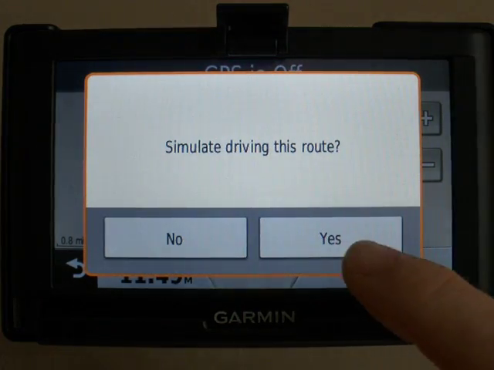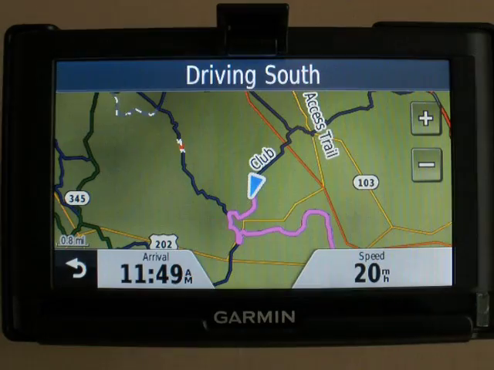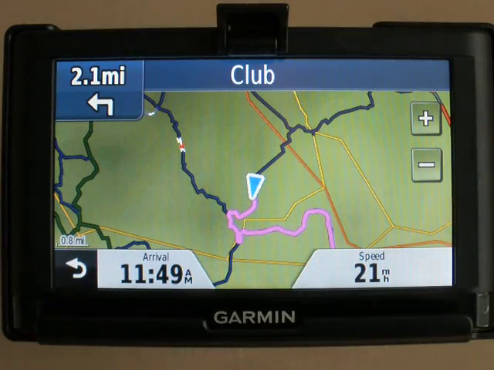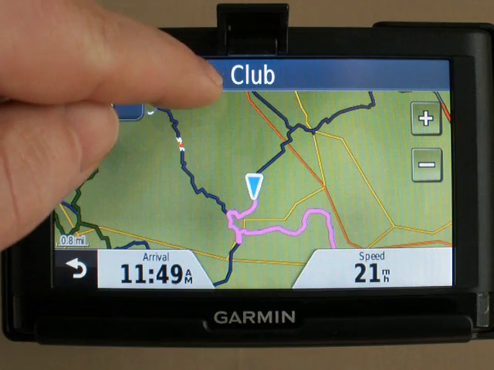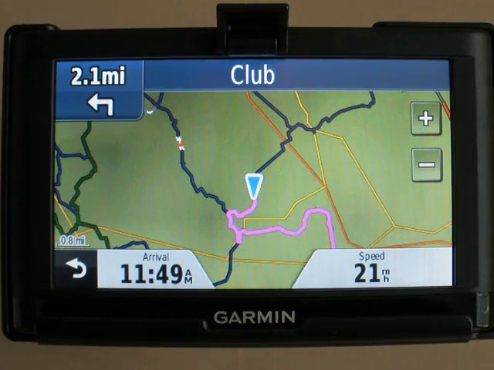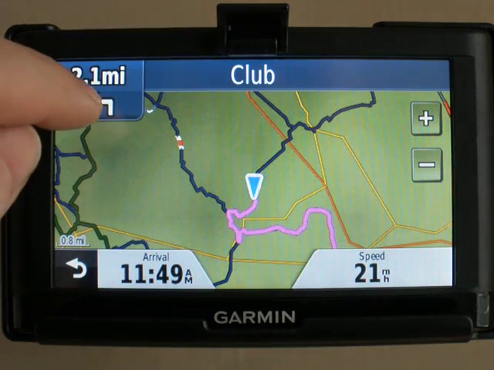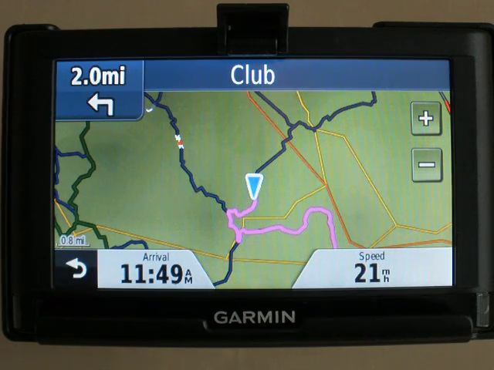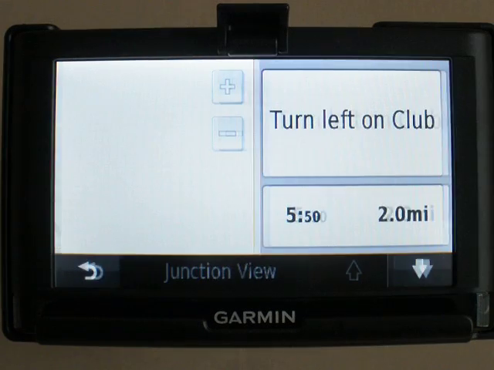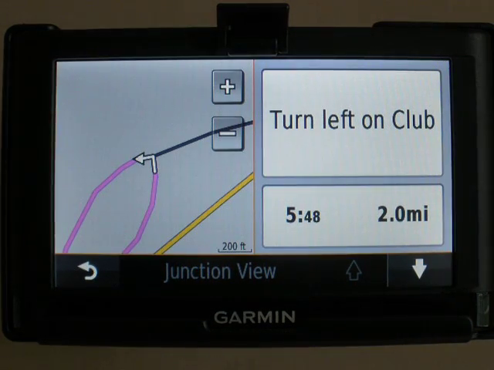Please drive to highlighted route. And we're going to simulate that. Continue 2.1 miles on Cross. You'll see that the trail you're riding on is listed across the top, and your next turn is listed here just as it would be if you were navigating in the car. In 2 miles, turn left on Cross. Turn left on a club trail.